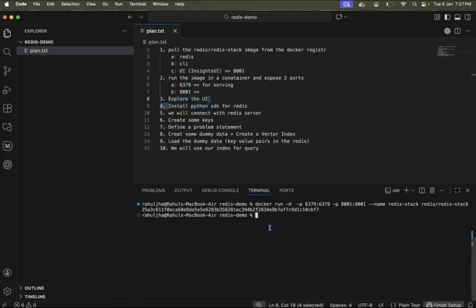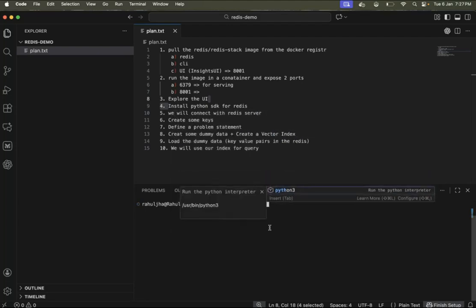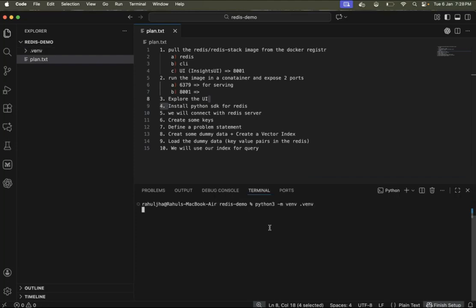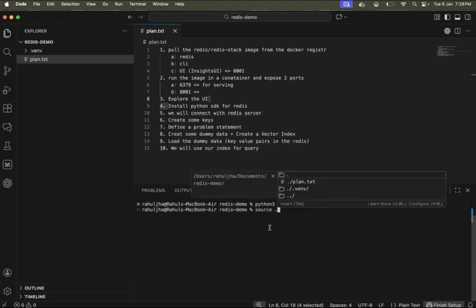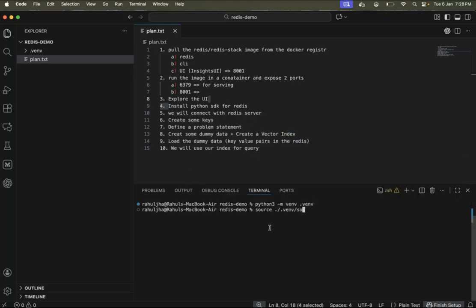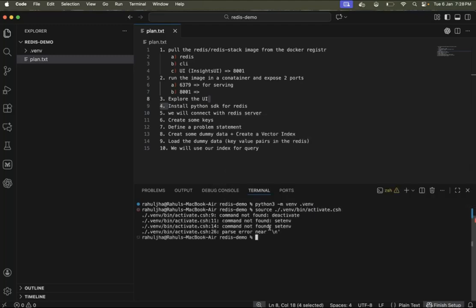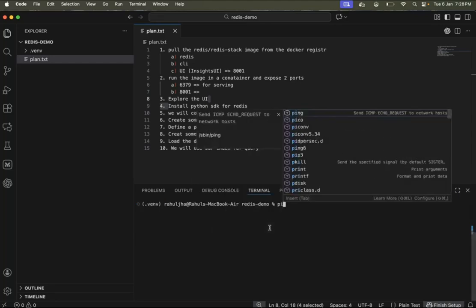So I'll come here in the Redis demo, and I'll create a virtual environment here. I'll say python3, use the default venv that comes pre-built with the Python installation, and create a .venv virtual environment. So it's created. Now let me activate it, with bin activate. Okay, now my virtual environment has been activated.